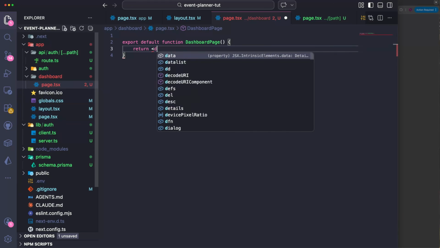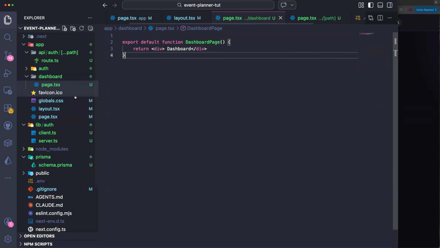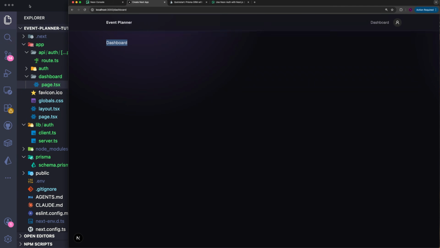And I'm just going to return a div saying dashboard. Perfect. Now we at least see this over here. Now what I want to do is check the user authentication state and not allow them to go to the dashboard if that's the case. Now, how are we going to do that?